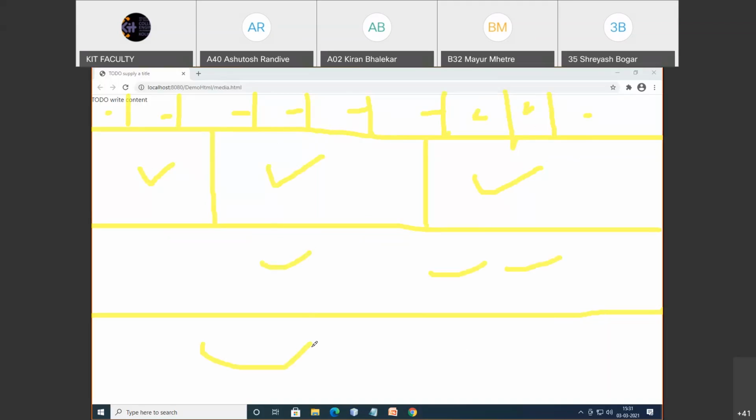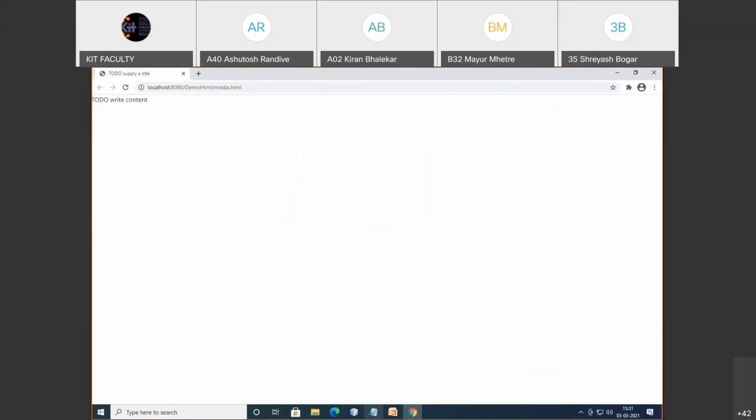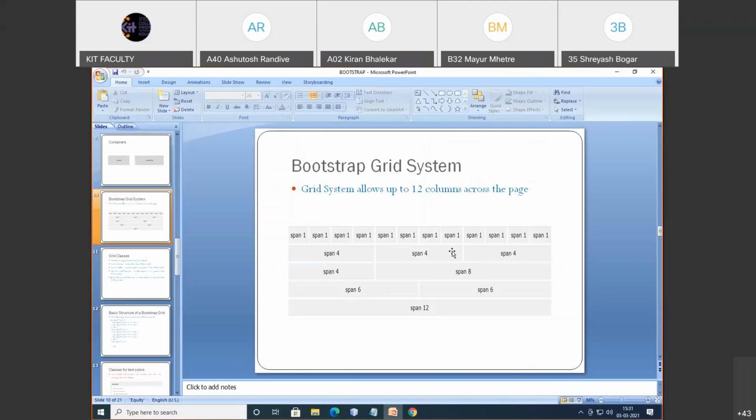This is nothing but a grid system. Okay, your whole page actually is composed of 12 columns if you are going to use rows, and then each row consists of separate 12 columns. Okay, so this is nothing but bootstrap grid system.